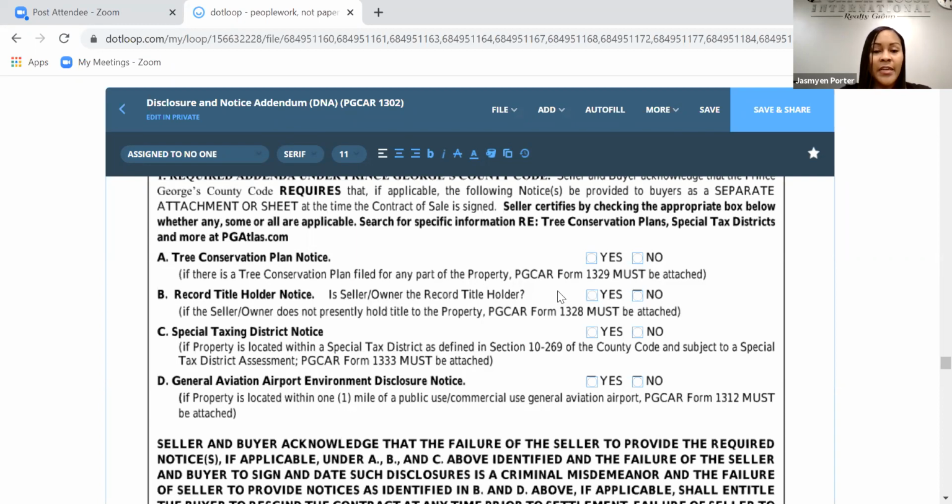Can anybody give me some examples as to when a seller may not be the person on title for the property? Co-op? Foreclosures. Any other reasons? Estate sale. Definitely. Anybody else? So yes, and definitely to those two.